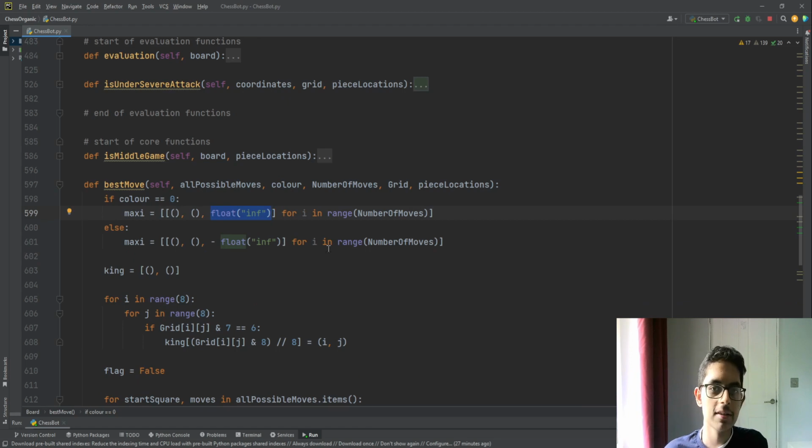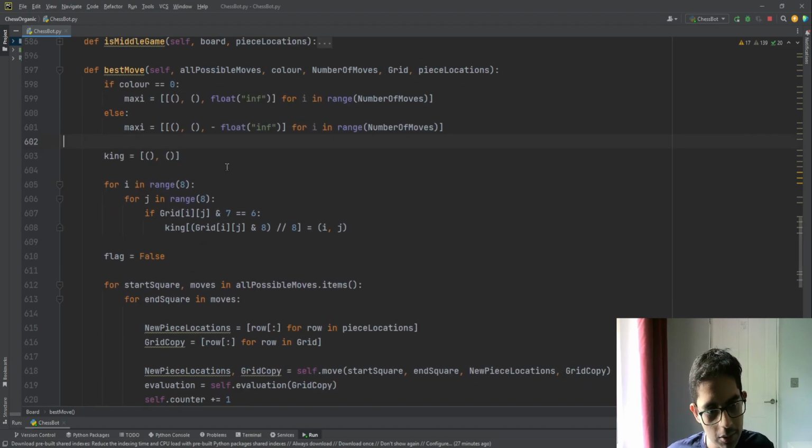This is just a base evaluation. We'll be changing the value of these later depending on which board position it is, but for now we're just initializing it to a default value, if you like. And now we initialize this king array. This will come in handy a bit later.